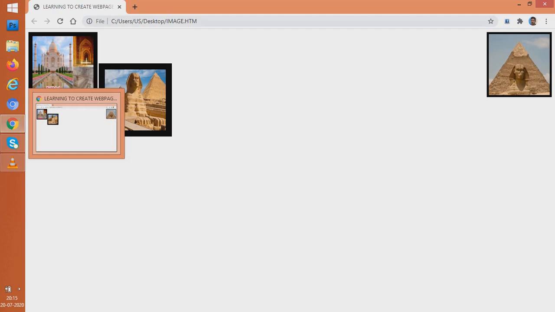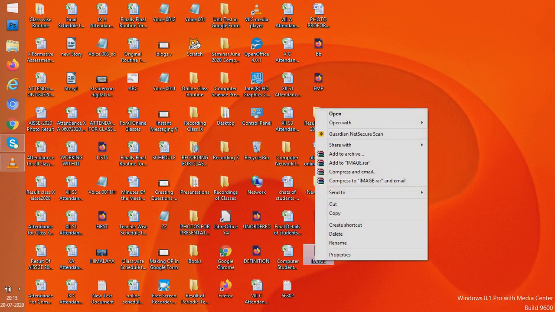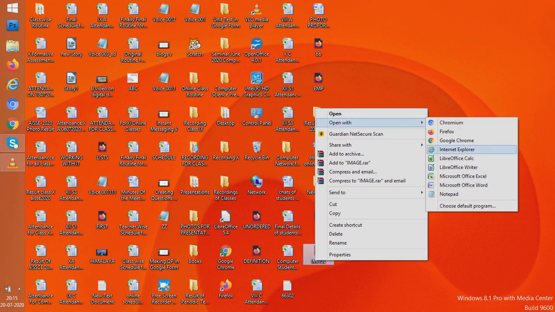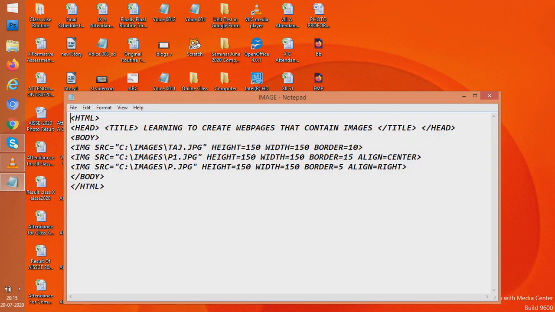There is one more thing that we can do. Let us see. We'll try to use these things. There is one more given alignment. We can give align is equal to middle. Let us see what middle means here.